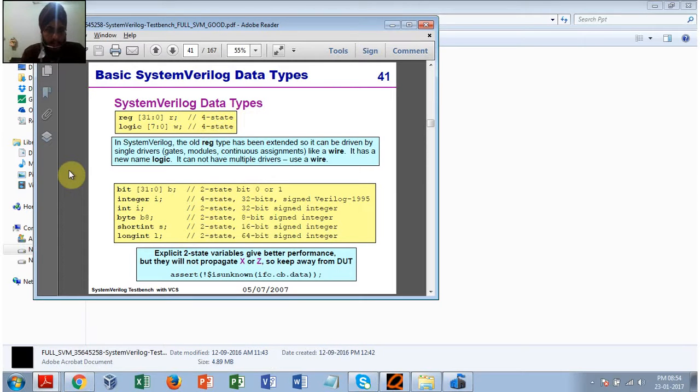Normally in Verilog, 4-state types are supported. 4-state means, let us suppose this is reg [31:0] r. r is any object or variable that is of type reg, and reg is a keyword that we mostly use in Verilog. r can support 4 types of values: 0, 1, x that means unknown, and z that means high impedance. In SystemVerilog, a new category of 2-state has been introduced.